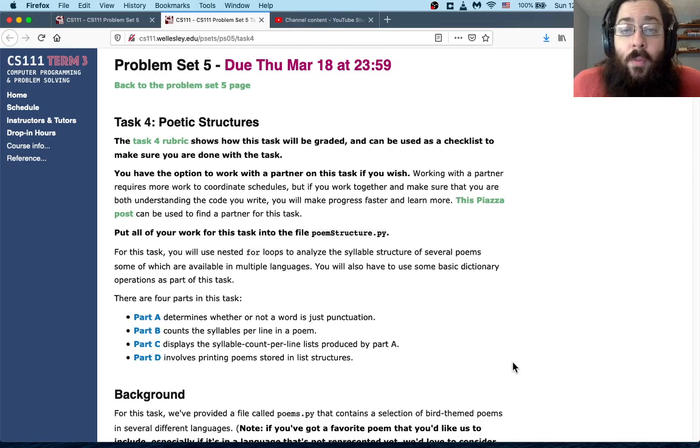Do check the rubric for the different requirements of the different functions and which ones in particular require a loop within a loop. There are 4 parts of this task. Part A, B, C, D. Part A is kind of a warm-up. It is a function that determines whether or not a word is just punctuation, because the way that we store words in this task is a little bit interesting.